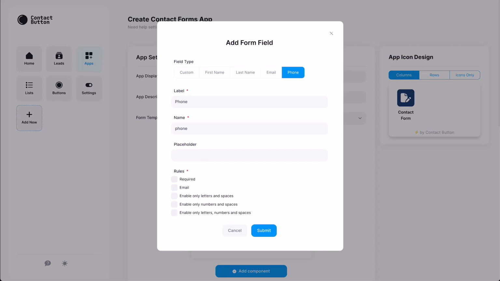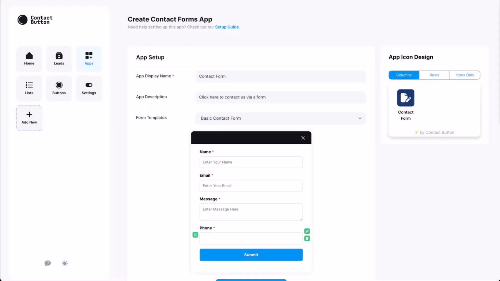We've also included some submission rules on the bottom of the screen for you to consider. For this example, let's go ahead and make phone number a required field and only allow entries that have numbers and spaces. Once those boxes are checked, go ahead and click the Submit button.